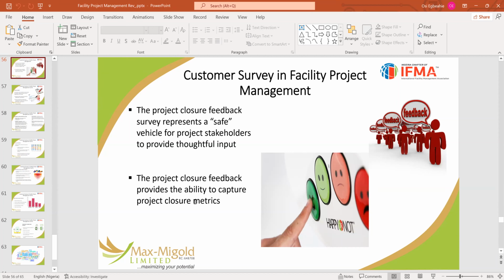Now, in facility project management, you do short projects, and sometimes by the time the project finishes, you may need to do a survey for your stakeholders, those that did the project, and even the users of the project, to find out how safe it is, how the project has been done. Was it done well? Was it not done well? So you can be able to evaluate your vendors and know the ones to use or the ones to delete from your facility.